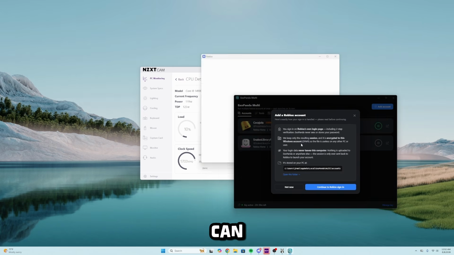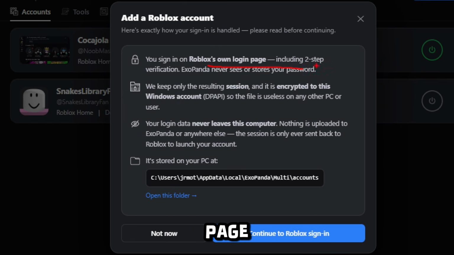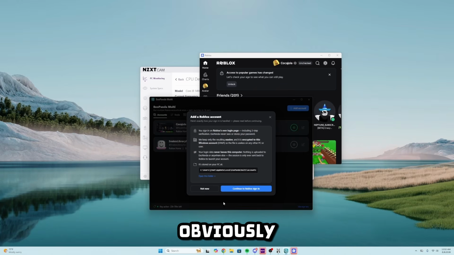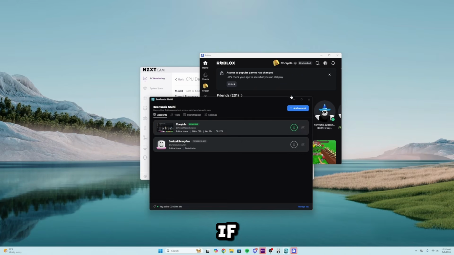It's completely safe. As you can see, you're signing on Roblox's own login page, including 2-step verification. We only keep the resulting session, and it's encrypted to this Windows account, which is DPAPI. If you look up what DPAPI is, it's going to explain a lot more if you're skeptical or if you're wondering what that actually means. So basically, this file is going to be useless on any other computer. And then you obviously can check where it's being saved, and then you can go ahead and delete that at any point if you don't want that.